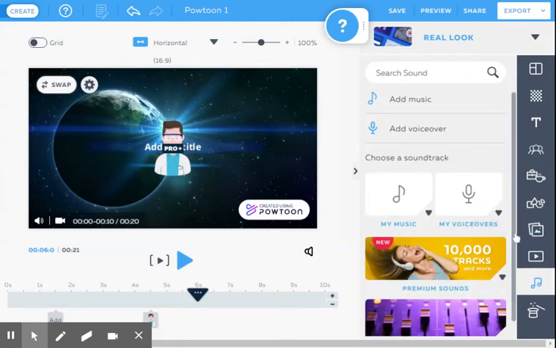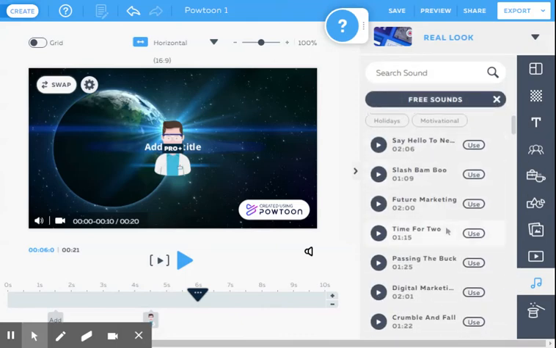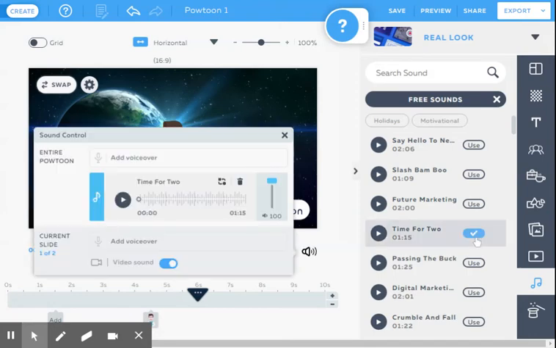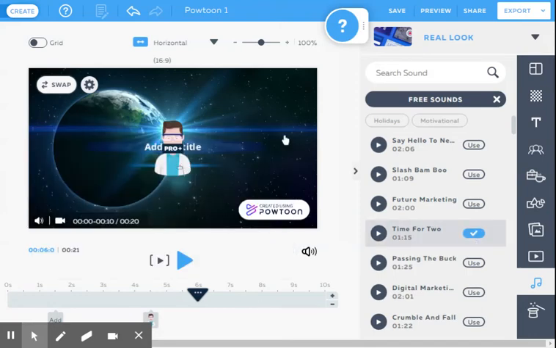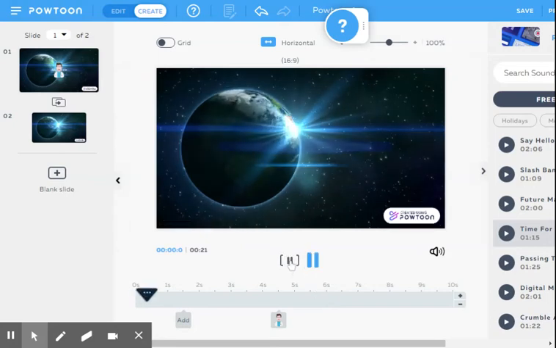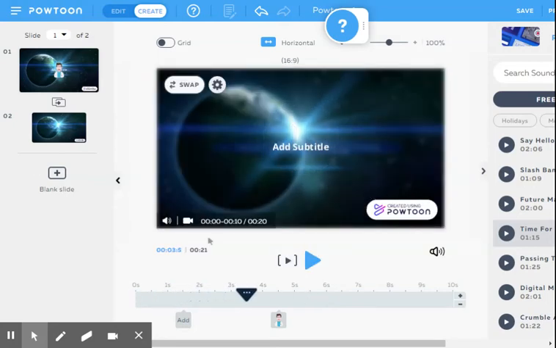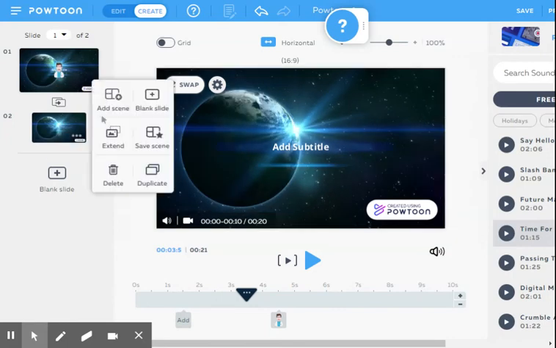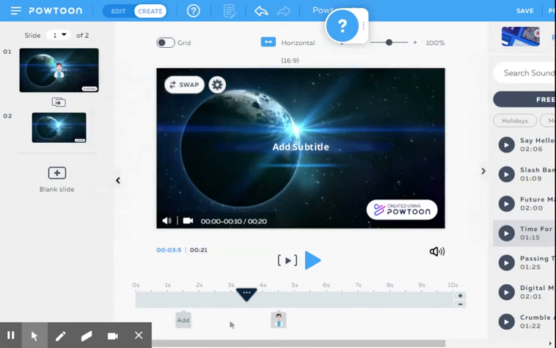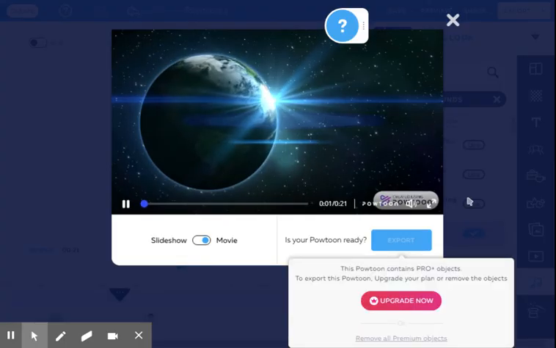So you click on the music thing, go to free sounds, and you can pick any music that you want. You can listen to it beforehand if you want to check it. So that's how the music works. You can go over here. You can delete it, add a scene. And there's also preview.